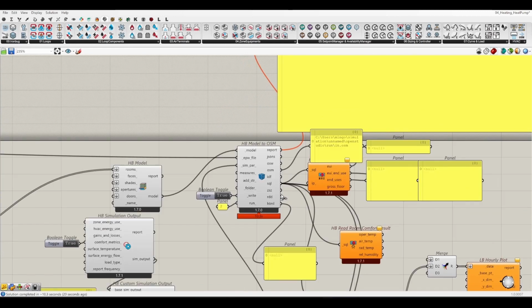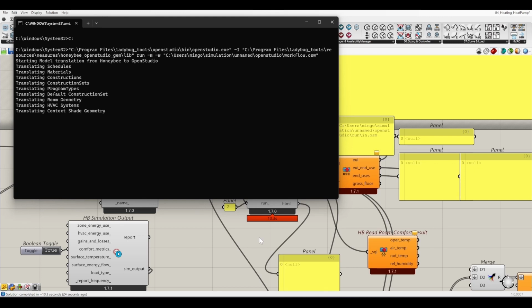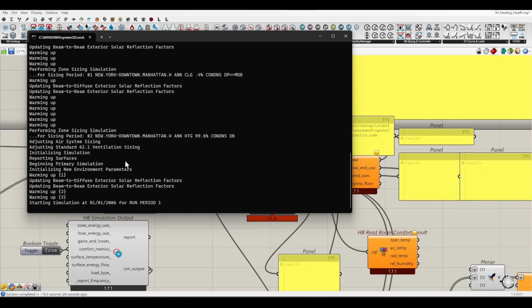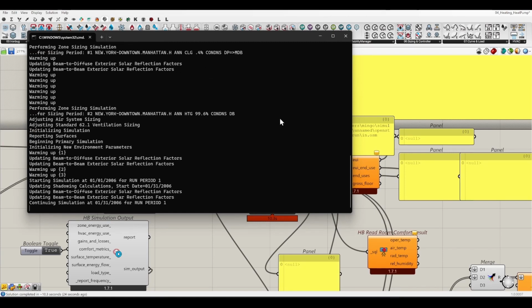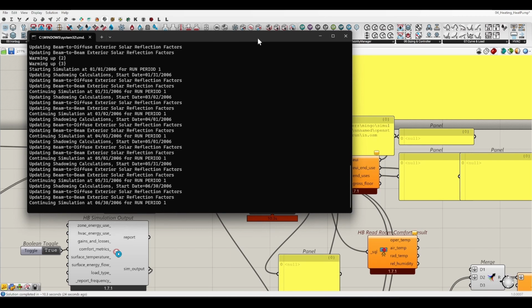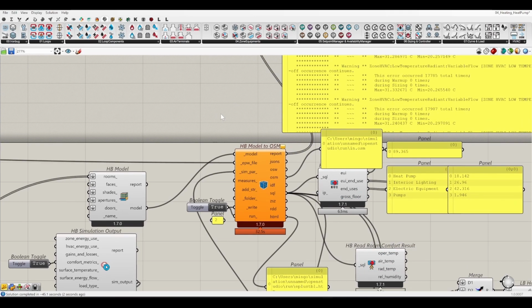It seems it didn't run. Oh, it's because I set the run to 2, which only translates the model, doesn't run the model. Okay, now it seems to be running fine. Alright, now let's Control S, save the file.